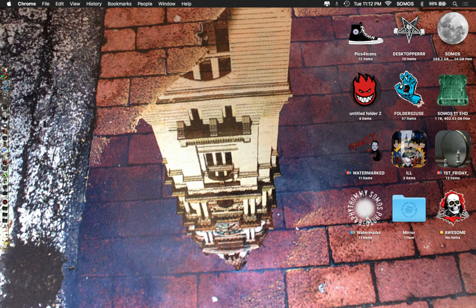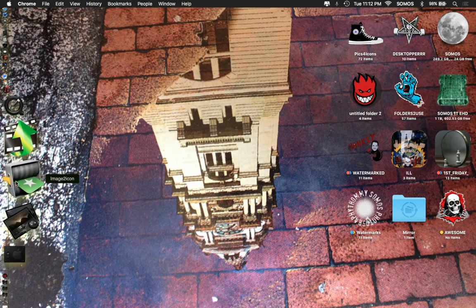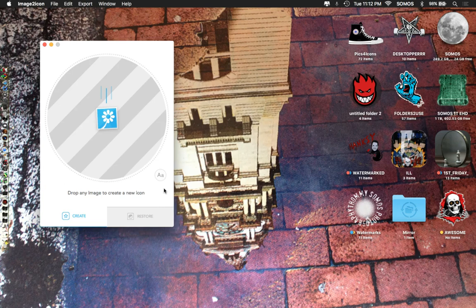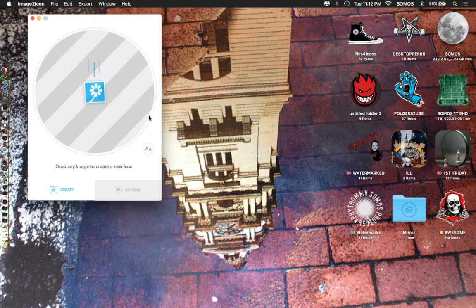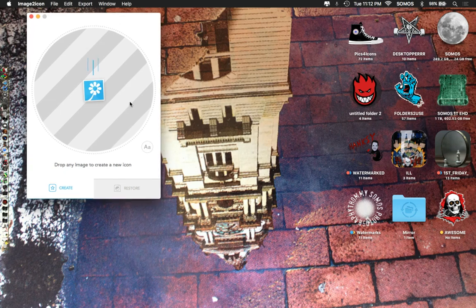Now I'll start with the easiest way, which is through this app, image to icon. I think if you pay for it, you unlock a bunch of extra features. I think it's only $10. I'm going to do it at some point, just haven't yet. But it's definitely super easy to use and really awesome.